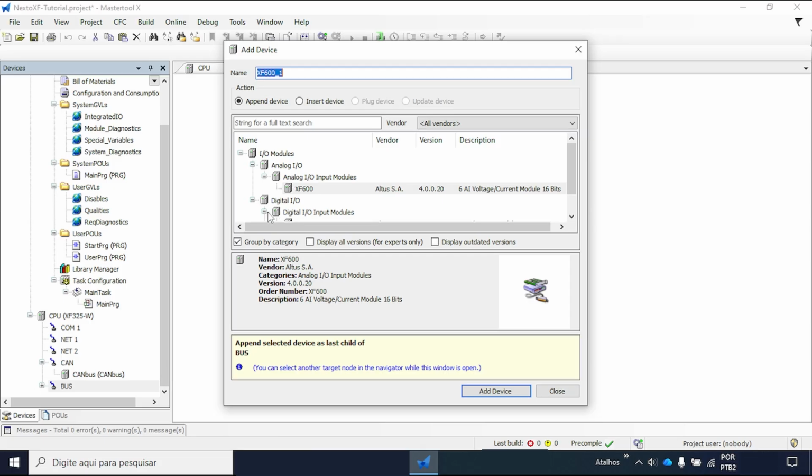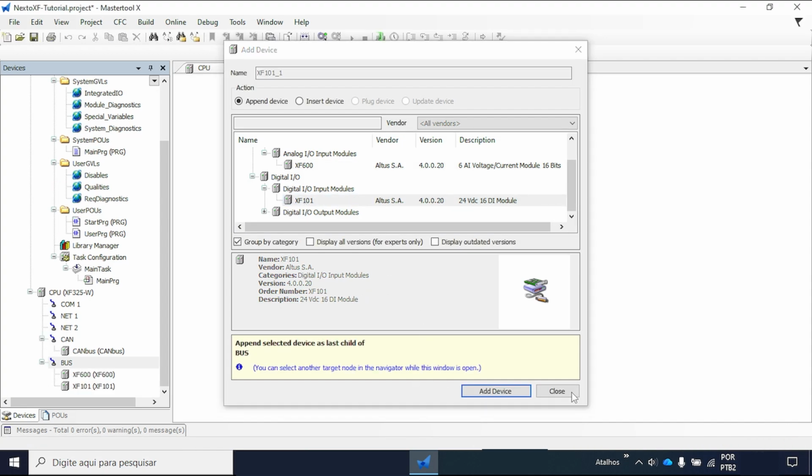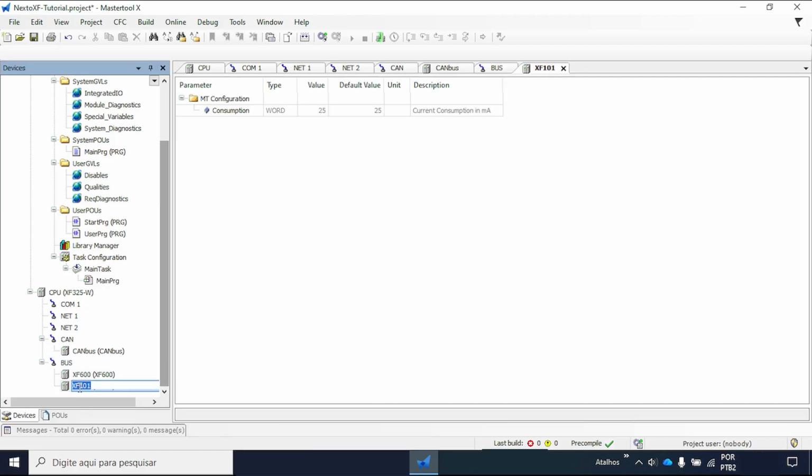So let's say if you wanted to add an expansion such as the XF101, we can add this device and it's gonna show up in the bus section. We can double click it and open its configuration.